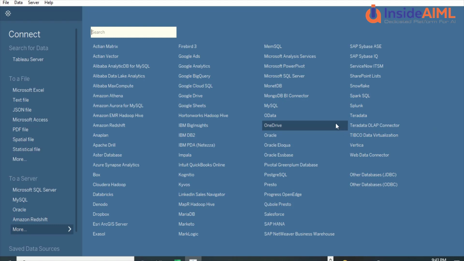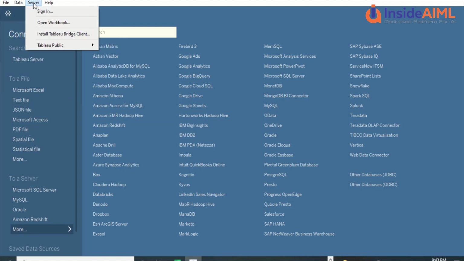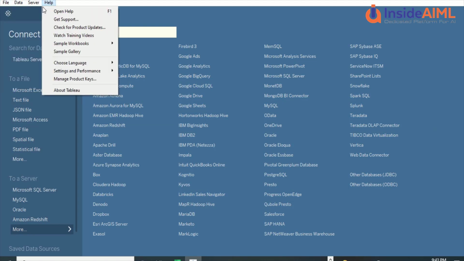We will try to explore a few of them in future, but this is a really long list, and Tableau's connectors are continuously increasing. You have options here like file, and then server, sign in and all those, and then help, community, and all those places where you can go to find some kind of help, watch training. Many things are provided under the help.